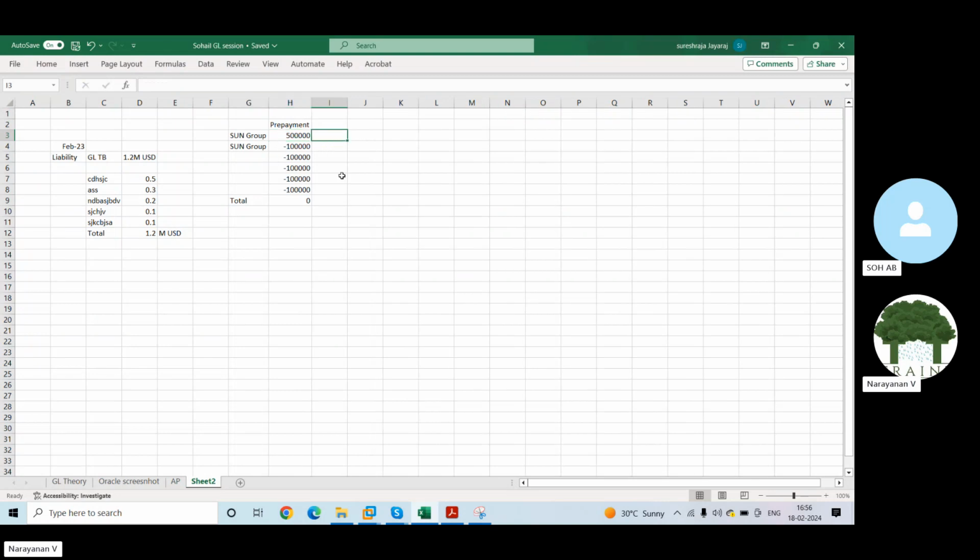So what you are saying is, in the first month you paid 5 lakhs to Sun Group, the supplier. At the end of the month, you received only one invoice. So at the end of February, you will have this balance. This is the end of January, and in February it will change. Opening balance, and if you receive the February invoice, it may be anything. So your closing balance will be like this. Right? Yes.